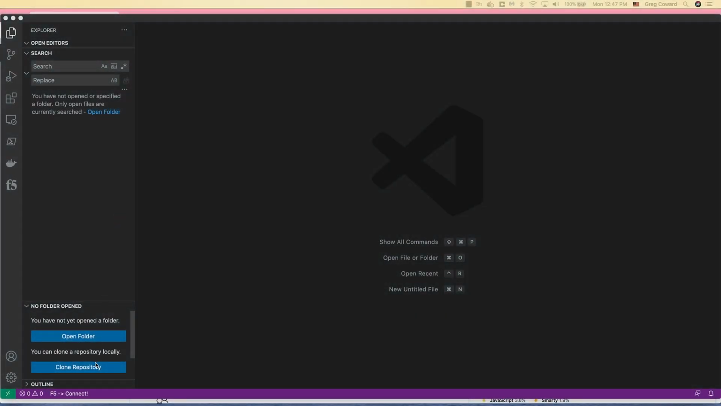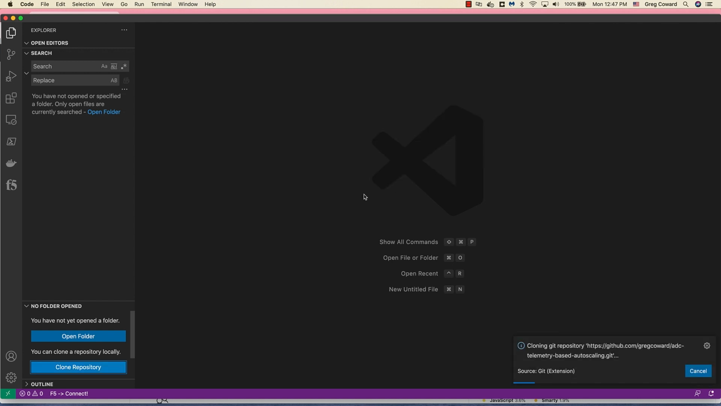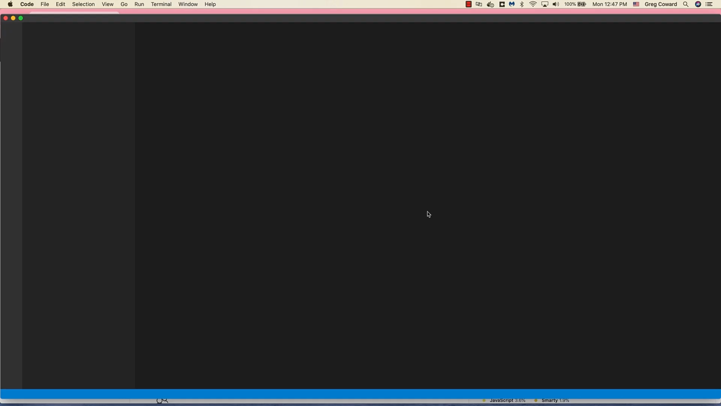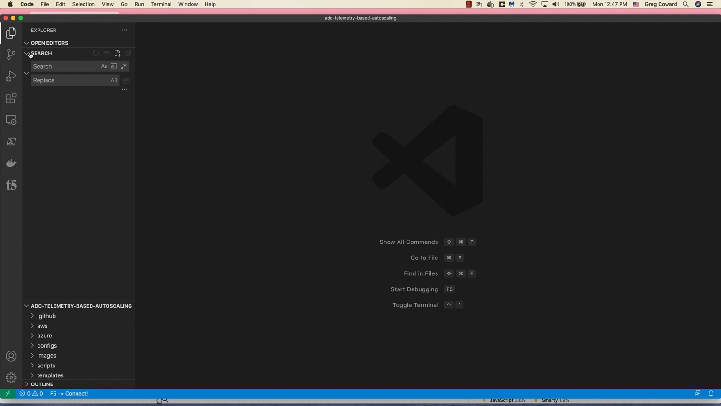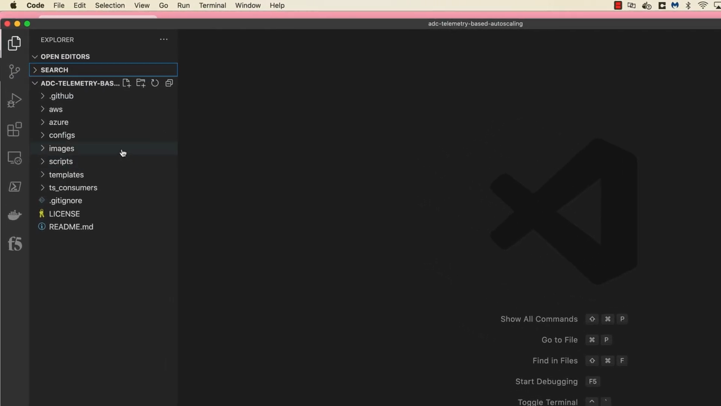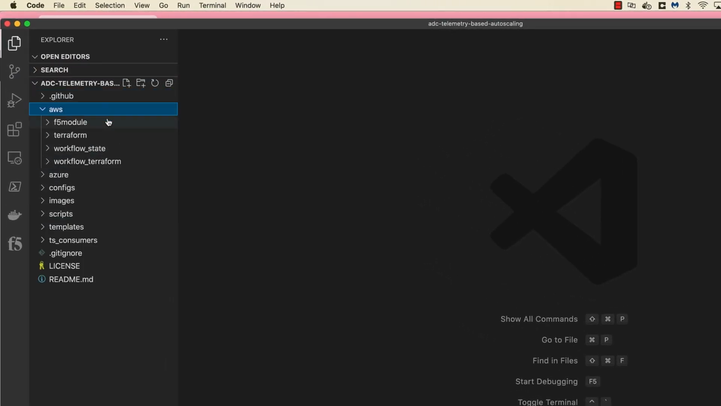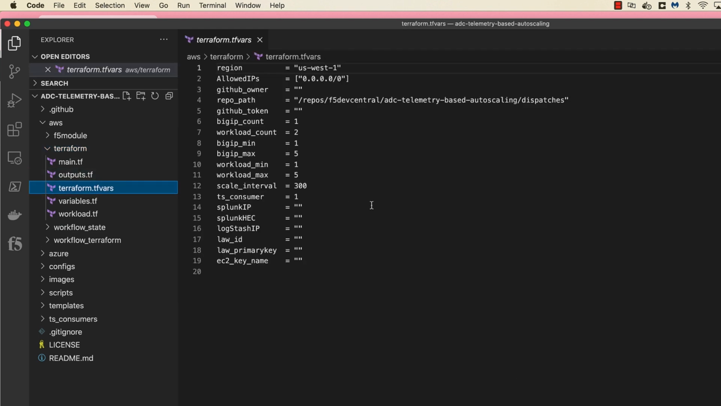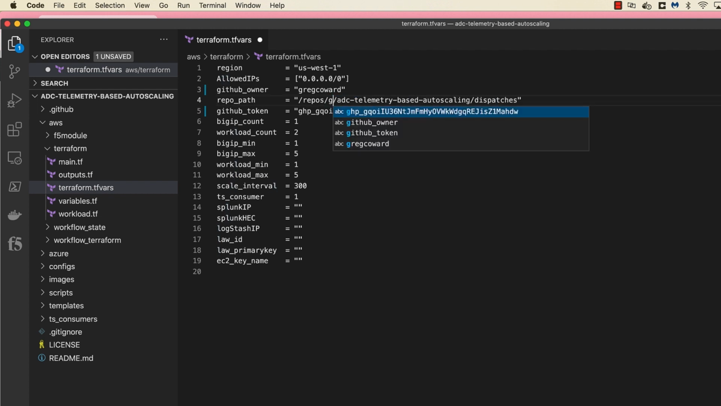With my repository prepared, I'll clone my repo locally and deploy the application environment. I navigate to the relevant cloud Terraform directory and update the Terraform tfvars file. I need to add my GitHub access token, specify the correct repo path in GitHub owner, as well as provide connectivity info for my organization's analytics platform. For this example, I'll be utilizing Splunk, so I'll provide my endpoint address as well as my HEC token.